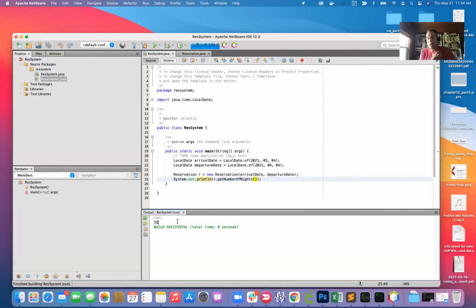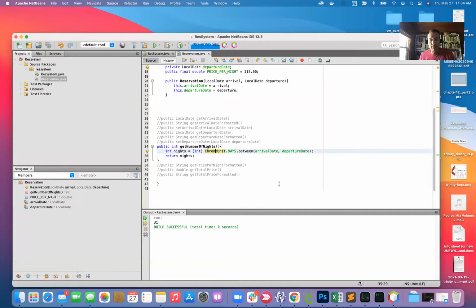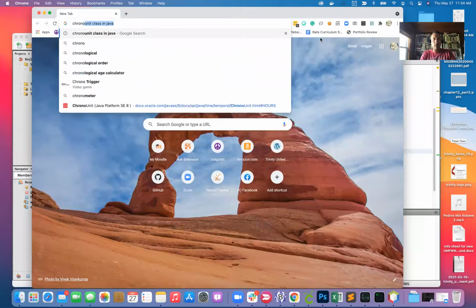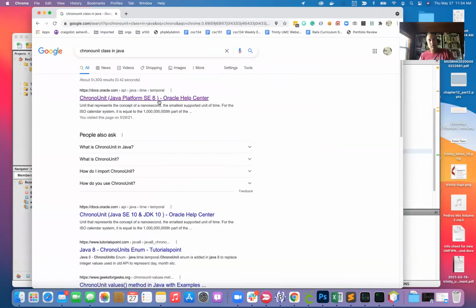So hopefully you can get a sense of this. At this point in the class, just getting the input from the user should be pretty straightforward. So you're getting the year, month, and day. And then once you've got that, then you can manipulate it all kinds of ways. Let's look at the ChronoUnit documentation. Let's do ChronoUnit class in Java.